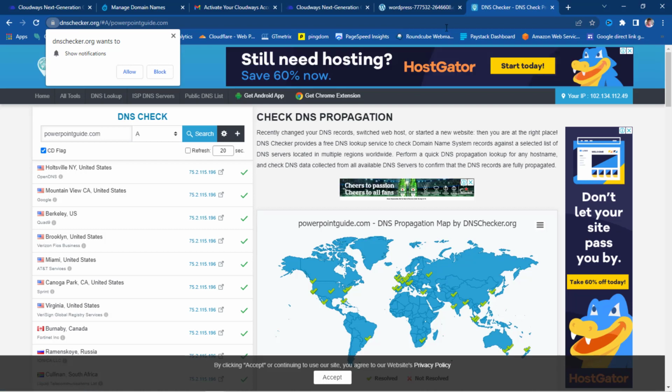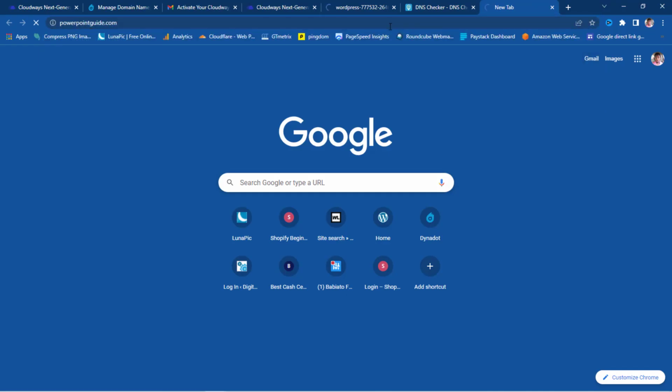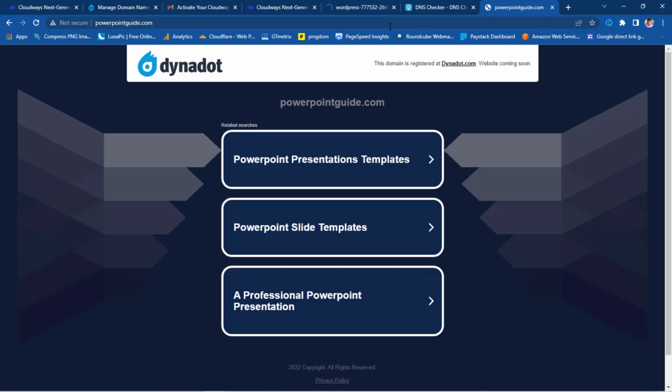That's okay. The next thing I can still do here is check my domain. This is to confirm that my domain is still resolving to another IP address, which is Dynadot. So you can see that it's still parking, which is okay. So we're just going to give it more time.